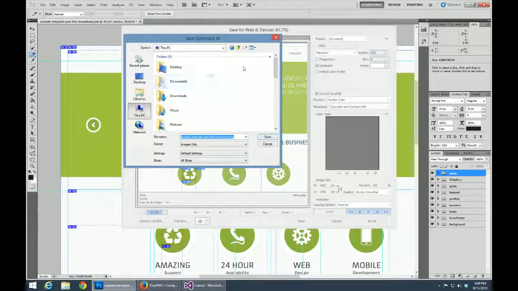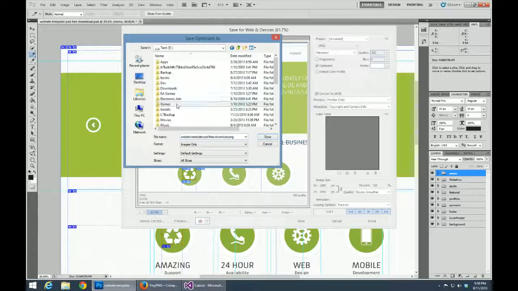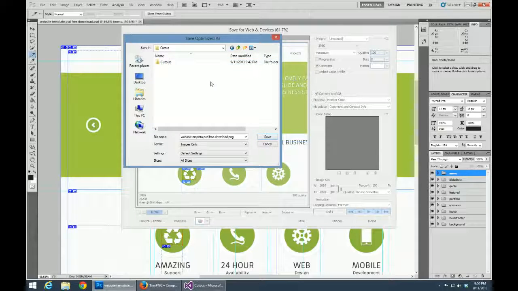Let's see. Let me hop into my actual development folder that I'm working on with this. Tech projects. That's not it. Maybe. Yeah, there we go. That's your cutout. So this is our folder.